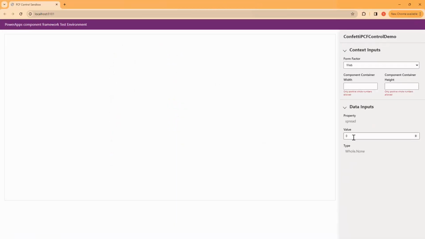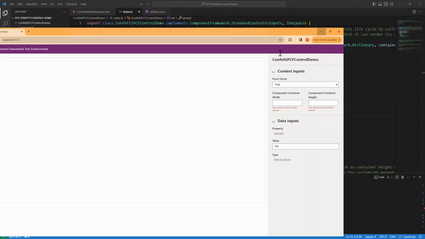Perfect. Here now you see the value is set to 0, and if I refresh the screen, it just explodes straight, right? Let's say that I want to spread the confetti. I can put in 75 and click on refresh. Here you see that it has spread. If I say 160 in this particular setting, it spreads more. So this is how you can configure the properties in the property pane and pass them to your PCF control.